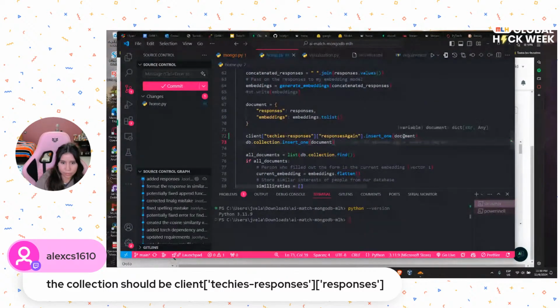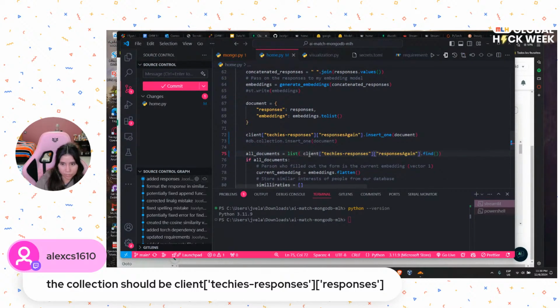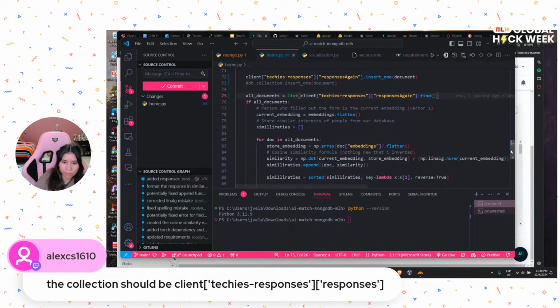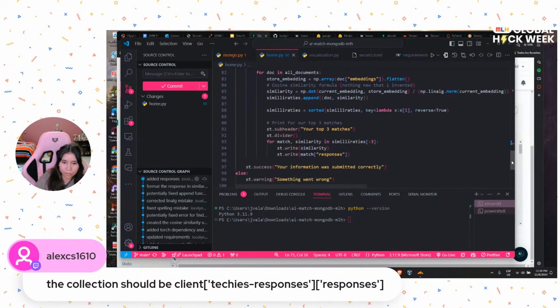I mean, it is the same, just in the longer version. So I'll leave this comment in case it is correct. And then I'll basically do the same for our second section over here. So I'll go ahead and paste it over here. I think that's all for our MongoDB search.